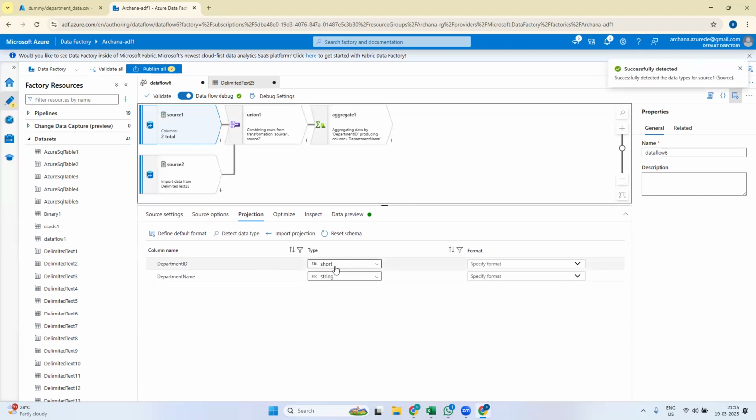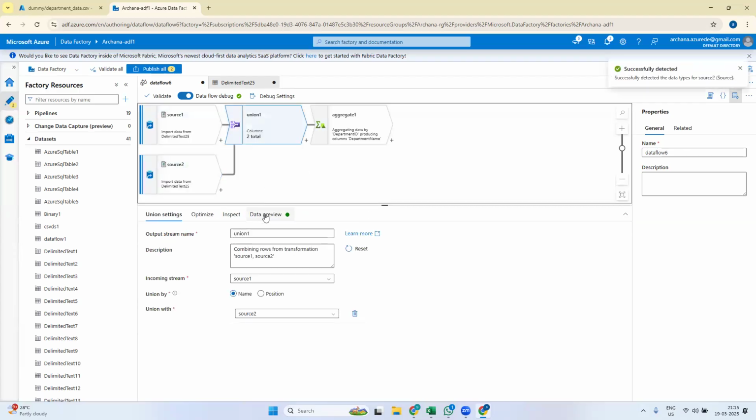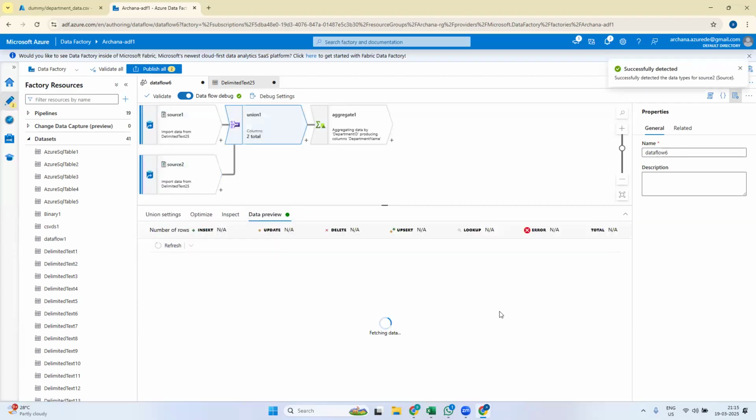Okay, so this department ID is short. Short is nothing but some kind of int, and department name as string it has already detected. I'll do the same here also for source too, so that these are all detected, and we'll go to union and see the data preview here. I should see 6 records, three and three. Three are original, three are duplicate of the same thing.